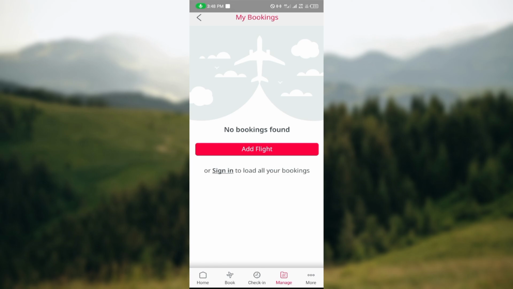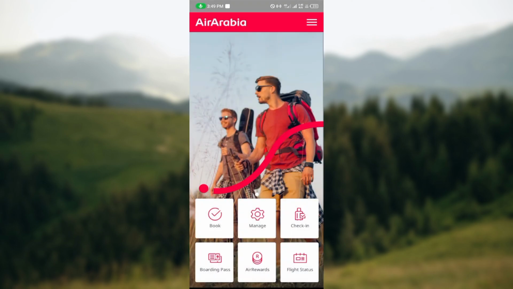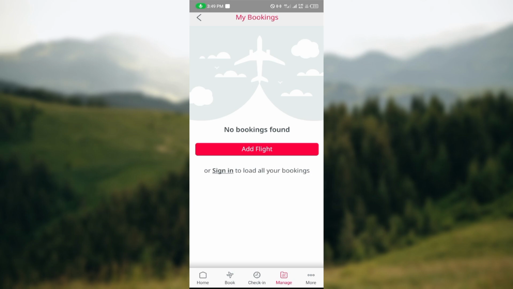Now for me, I have not made any bookings on Air Arabia. That's why it's displaying no bookings found. But for you, you'll see all of your bookings here. Or instead, you'll be taken to a page where you'll be asked to enter your booking reference number and your passenger's name. Once you type that out, you will see that particular booking whose reference number you've entered displayed. And so once you do that, on the page, select the select seat option.